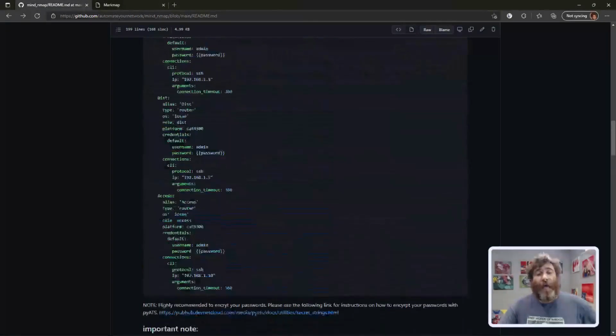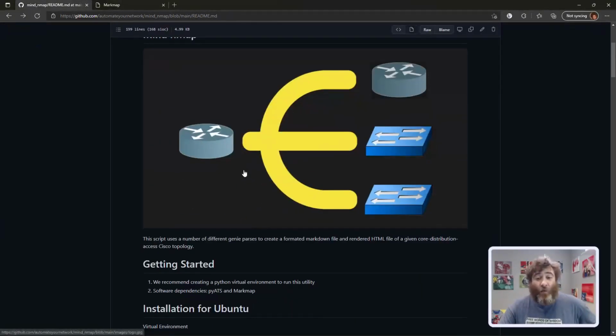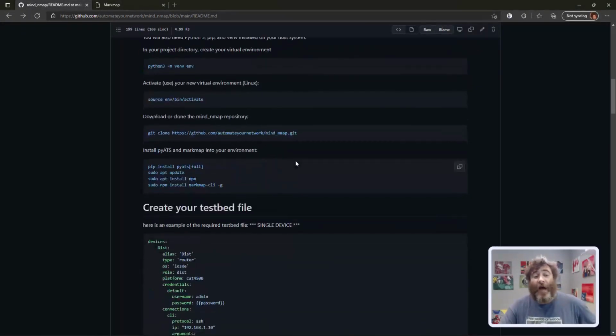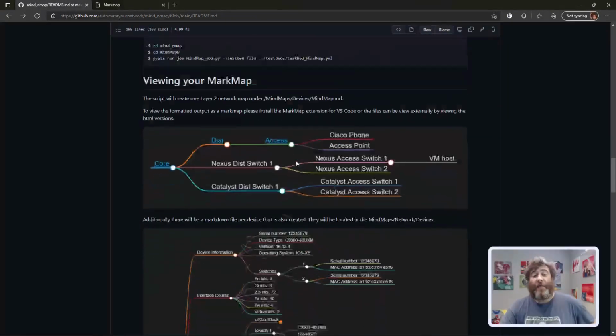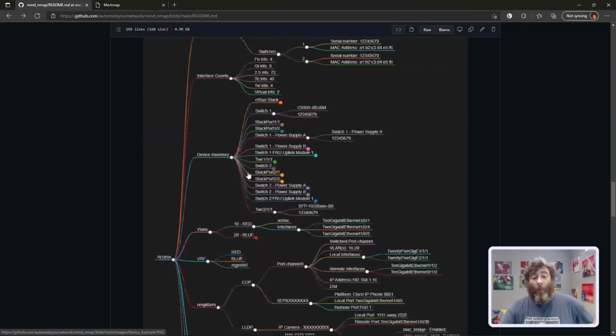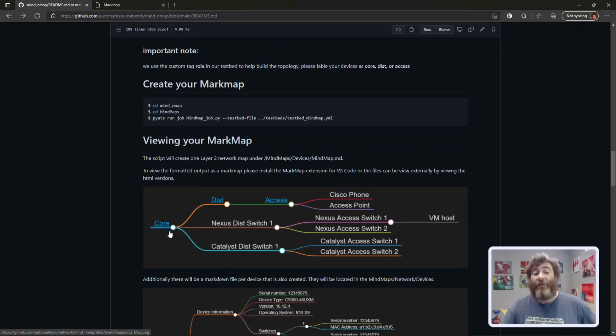So again, to recap, the new tool is called Mind nMap, for Mind Network Maps. It takes a PyATS testbed and turns it into a series of mind maps per device and an overall topology if you have a core distribution access layout.